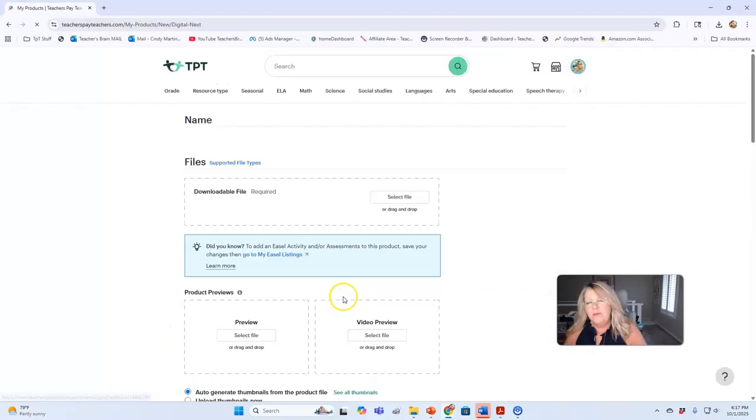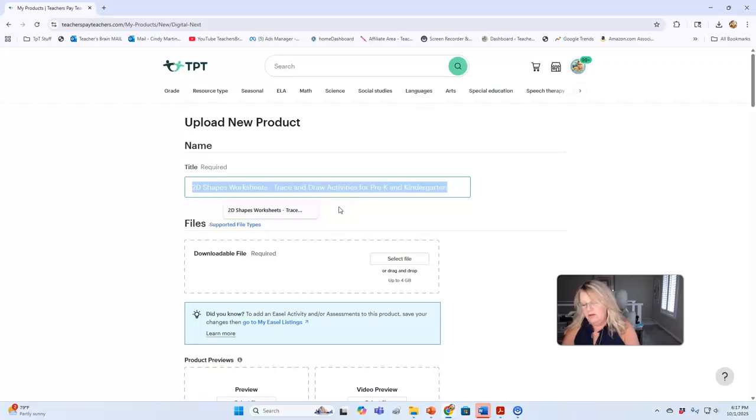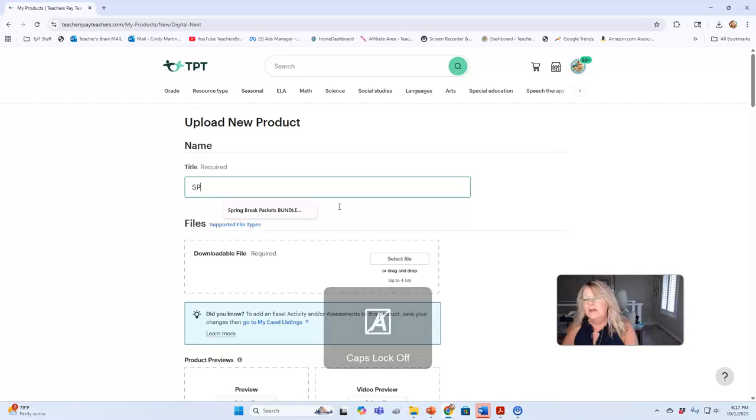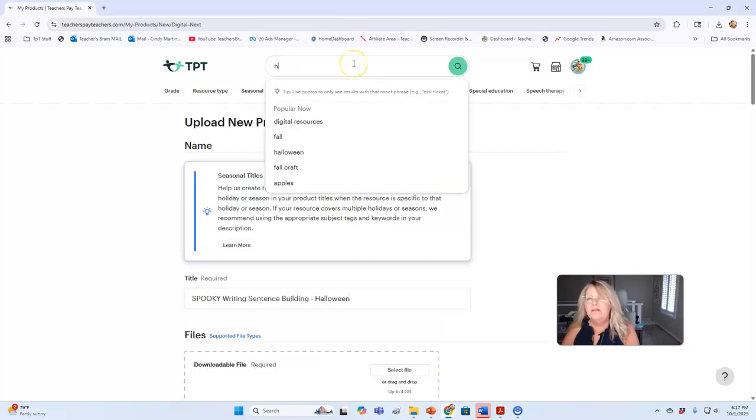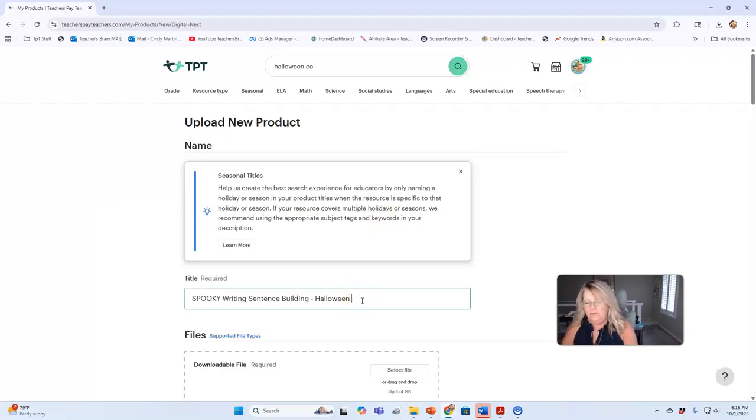Because that way I already have all my information in there from another product, and all I have to do is change what goes into the title and the different fields. So let's take this one, and this one is going to be a craft. It's not really a craft, it's more of a center. Let's see if it has center. Okay, Halloween center. So you could do that, Halloween center.